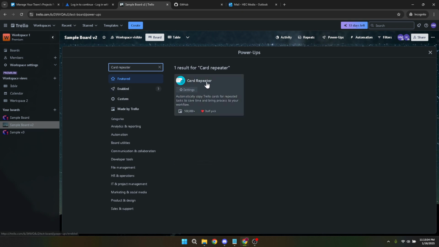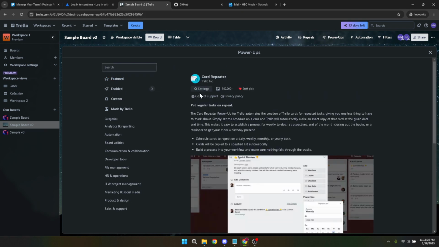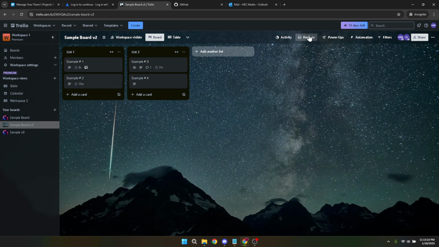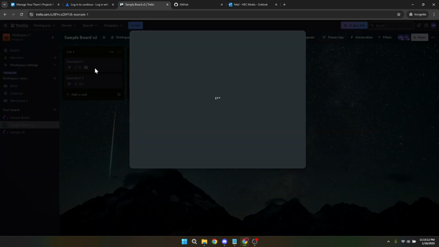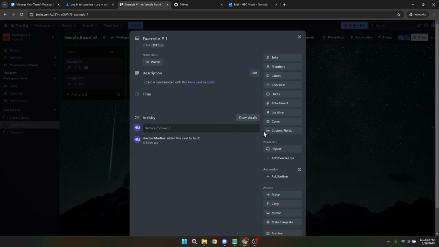You might need to wait a minute or two for the add-on to fully integrate, but don't worry, it doesn't take long. Once it's added, return to your board and locate the specific card you'd like to make recurring. Click on that card to open its details. On the right hand side, you'll now see a repeat option. This is where you can fine-tune when and how your task repeats.